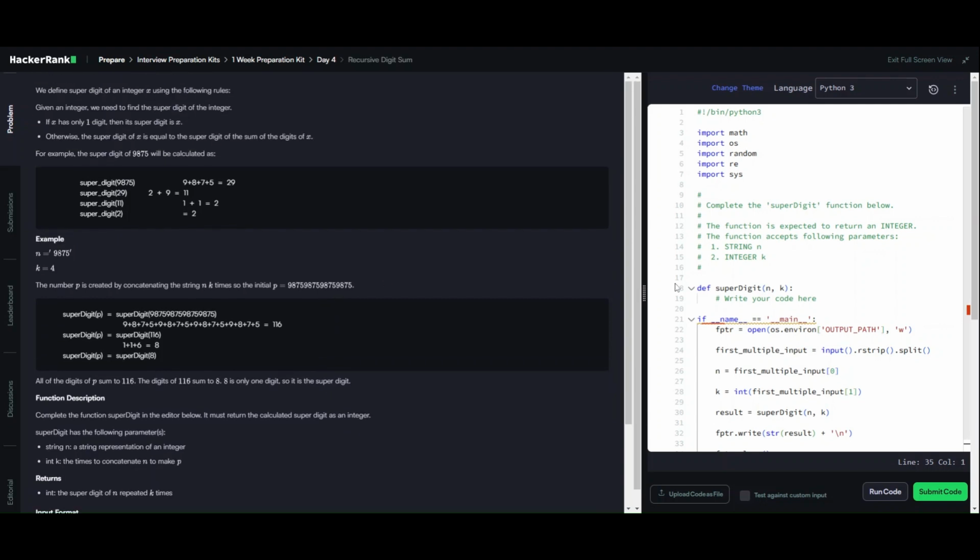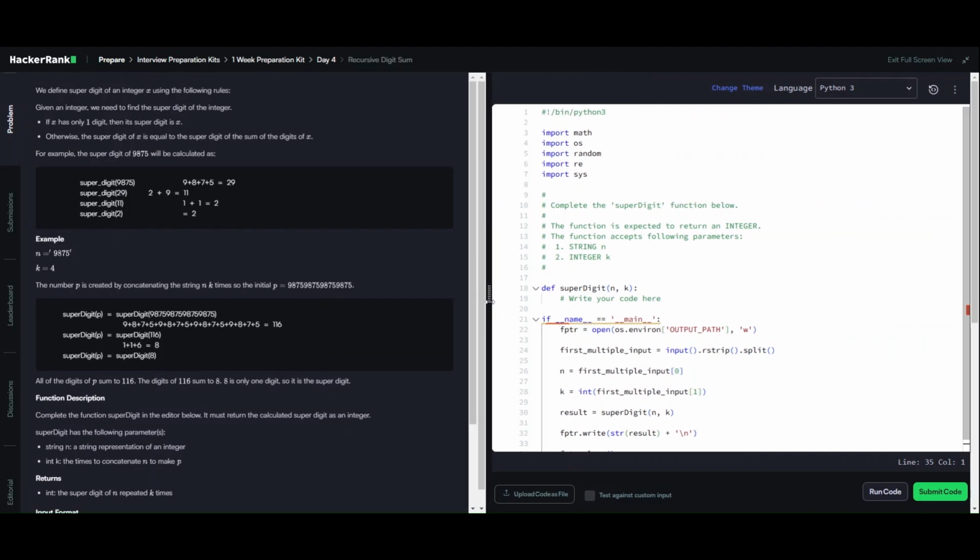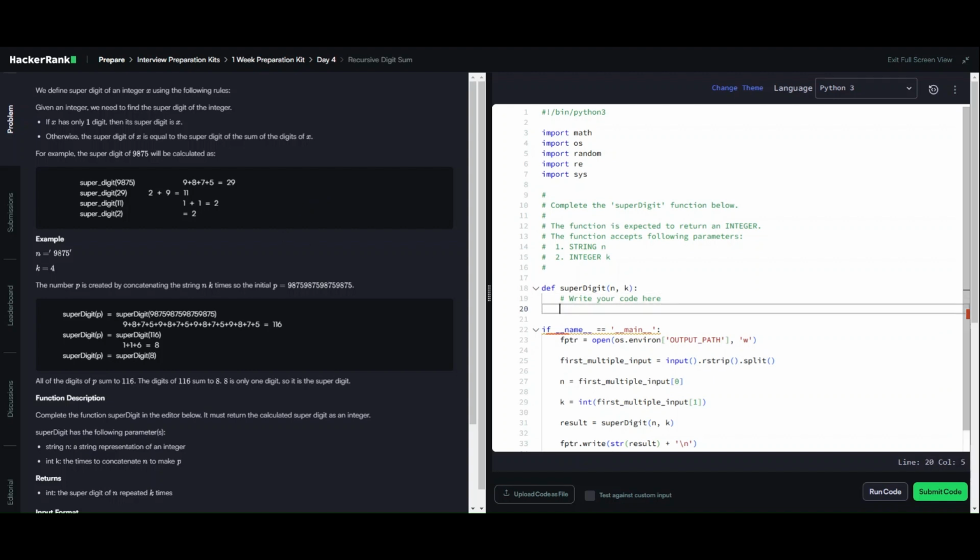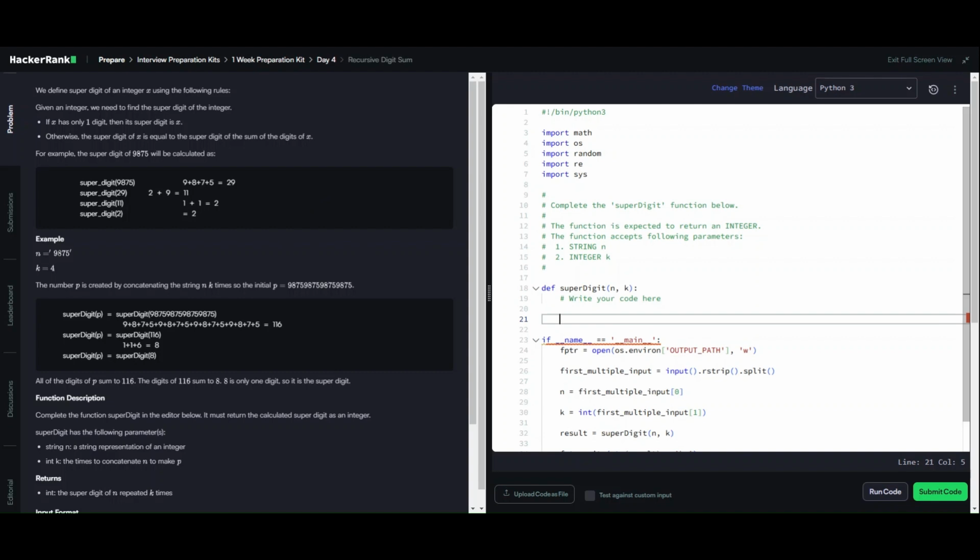Alright, so we will not be using recursion for this, okay? What we're just going to do here is iteratively sum our digits, alright? So first things first, let's do the initial summation.